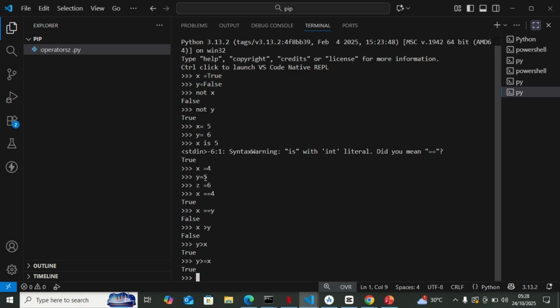There are types: the arithmetic, assignment, logical, ternary operators, comparison, identity, membership. They've actually been so easy.